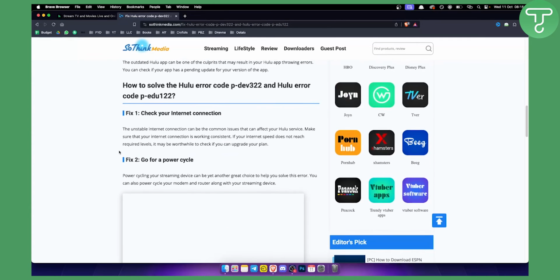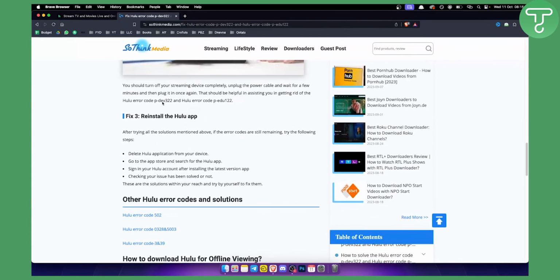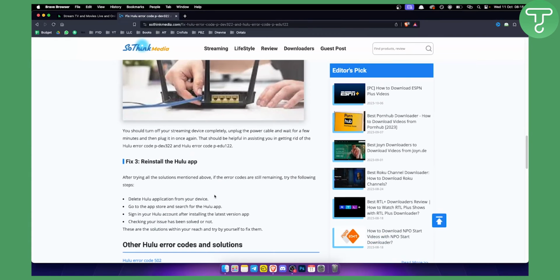Another thing that you can do is a power cycle. Power cycling your streaming device can be great. You should turn off your streaming device completely, unplug the power cable, wait for a few minutes, and plug it in once again. This should be helpful as well. Also, reinstalling the Hulu app can help you out.